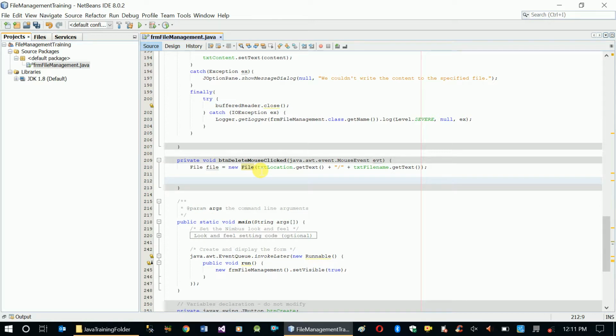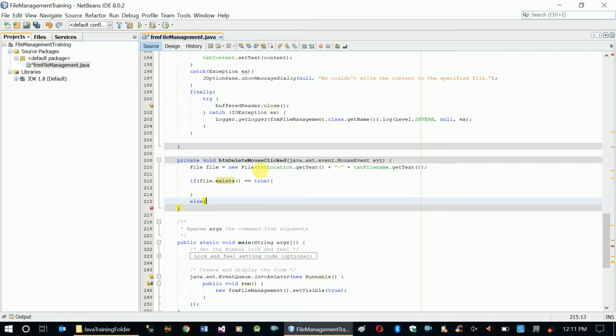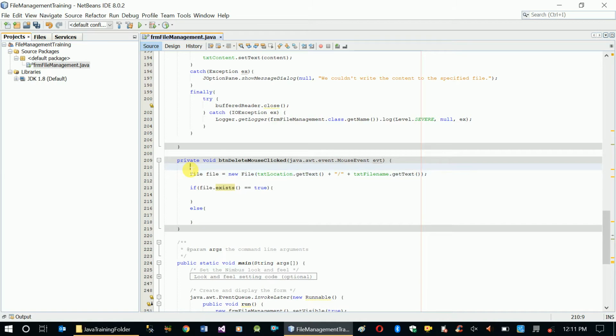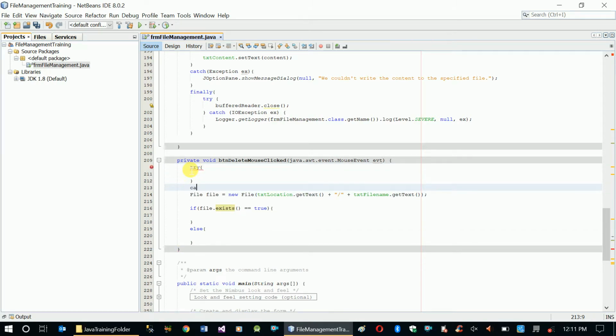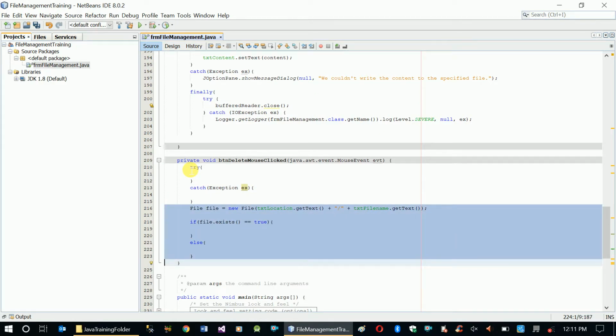Now before starting to delete a file, we have to check if that file exists. So if file.exists is true, then here we write our delete code, else we'll provide a message to our user. Okay, and other than that, we need a try catch block. Since we are using file related operations, it's important to have that.